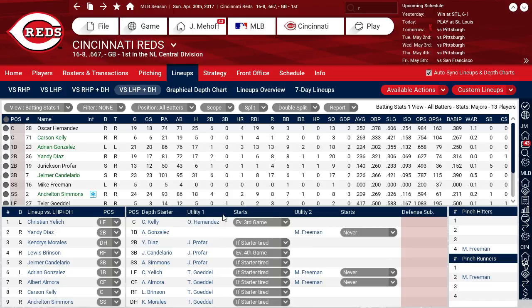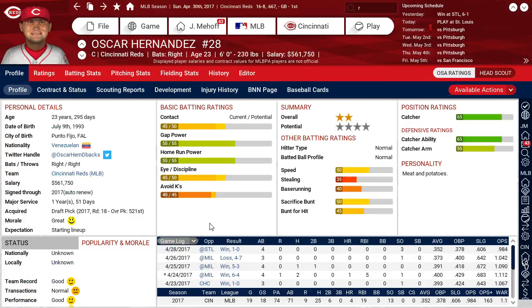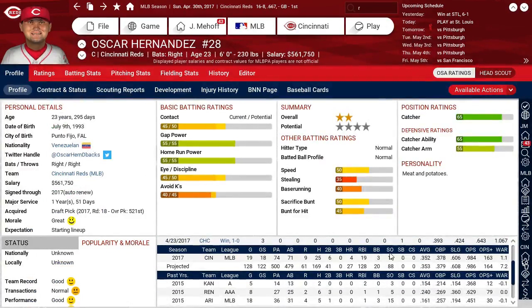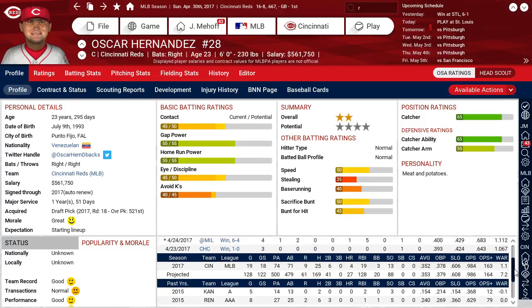Oscar Hernandez, he's playing really well this year so far. I think he's dropping off. I don't think this is sustainable for him. He's just not that good of a contact hitter. His eye's not that good. He does have a little bit above average power, but he's not a .352 hitter and won't stay that way.